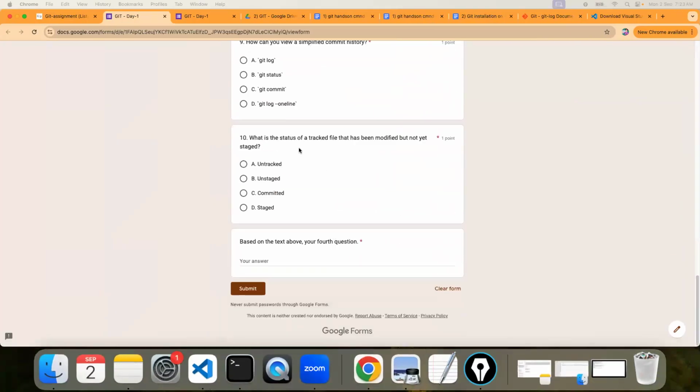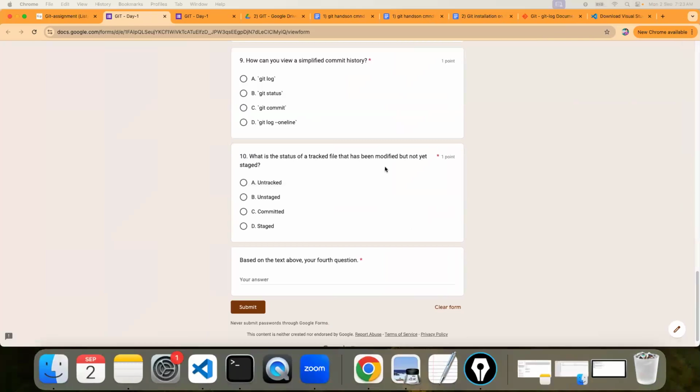And then what is the status of a tracked file that has been modified but not yet staged? Unstaged, right? So understanding that status message is very important. Unstaged means the file is already added, already in the staging area and local repo. Now you are making modifications, so it will be unstaged.